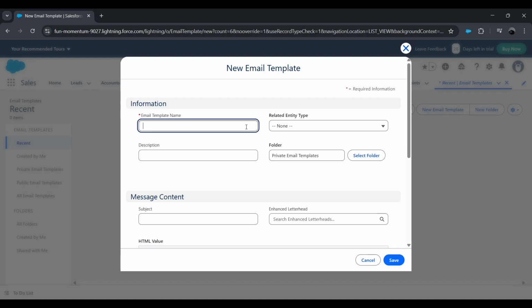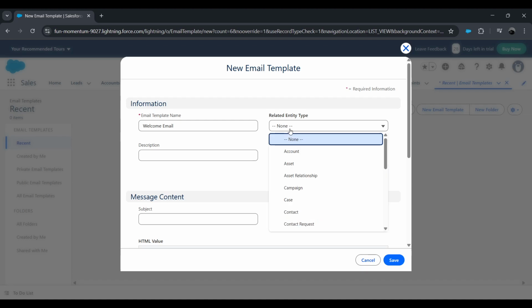Start by typing your template name in the email template name field. For example, you might call it welcome email. If you're planning to use this for new customer outreach, choose something descriptive so you and your team can easily identify it later. Next, you'll need to select a related object in the related entity type dropdown.